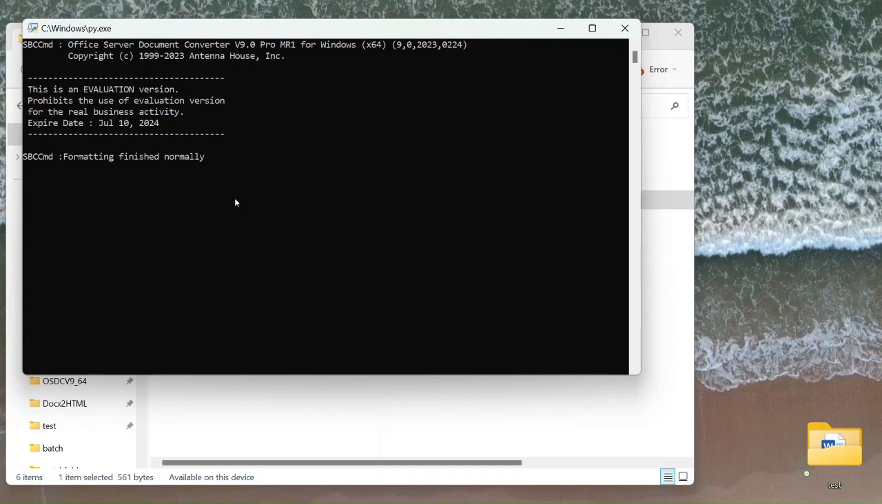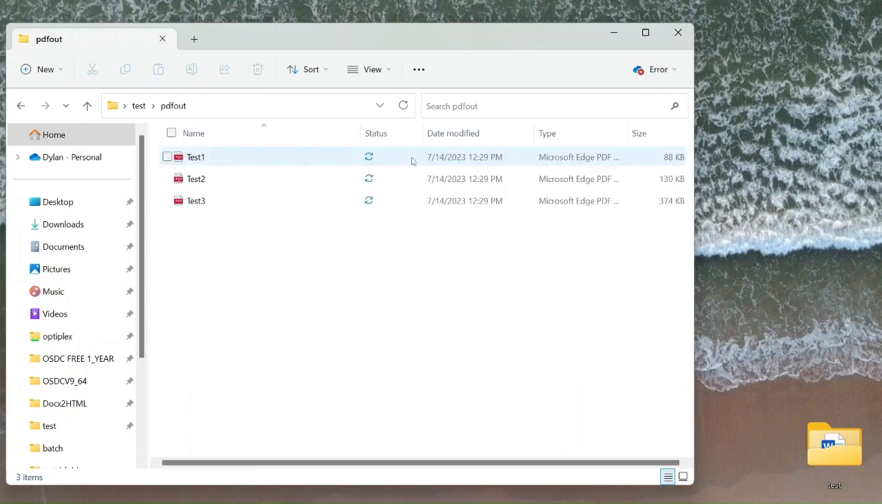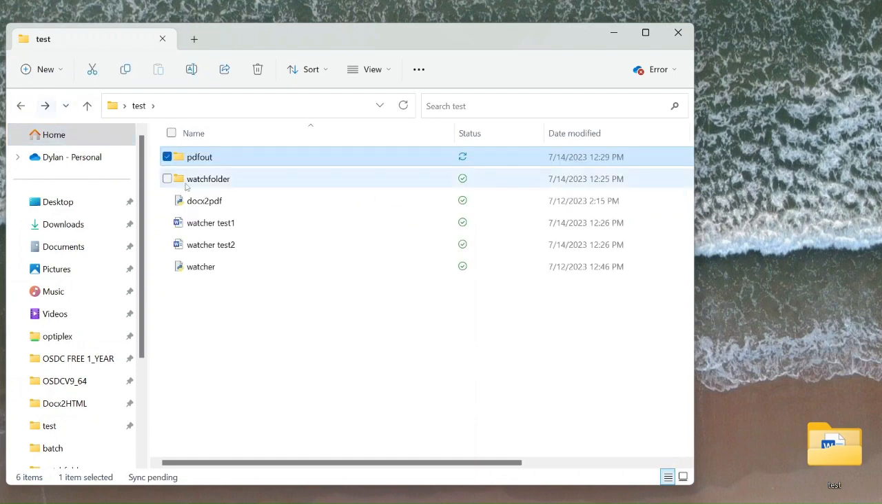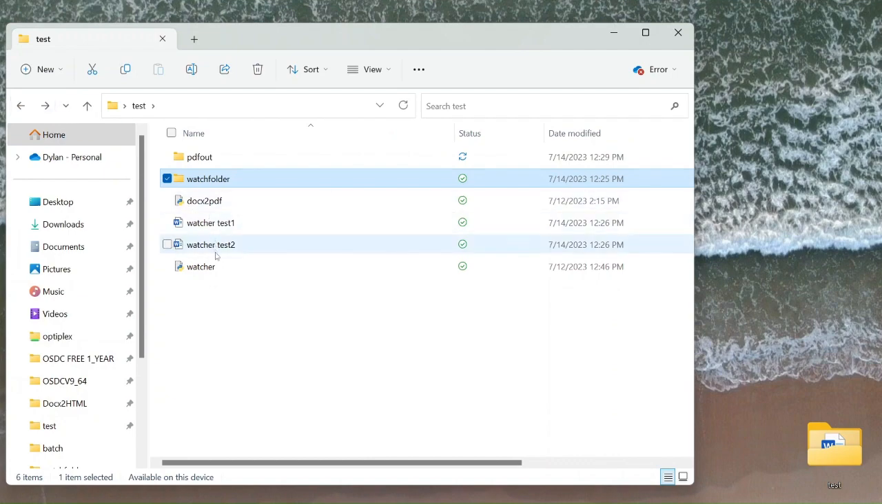So here we are running the Docx to PDF, and now you can see the status of the PDF out has changed, and now we have our 3 PDFs, and the watch folder is still there. So now we're going to take a look at our watcher script.